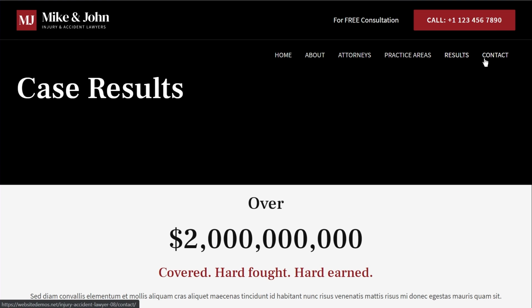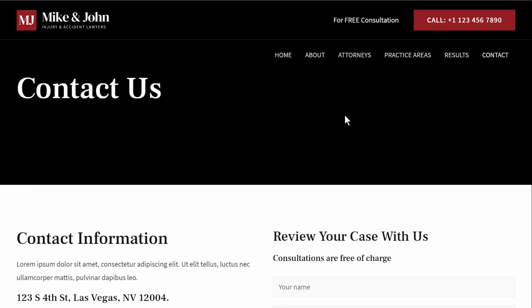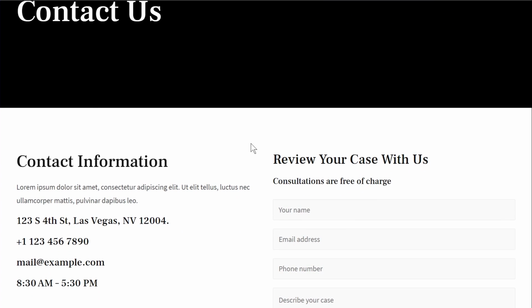So coming to the contact page, no points for guessing. Once again, what's the goal of a contact page or a contact us page? The goal of a contact page is for people to get in touch with you, and the goal is to make it as easy as possible for people to get in touch with you. And this page does exactly that.